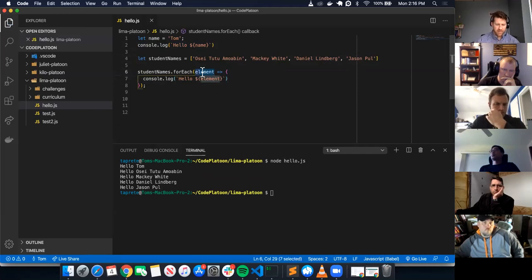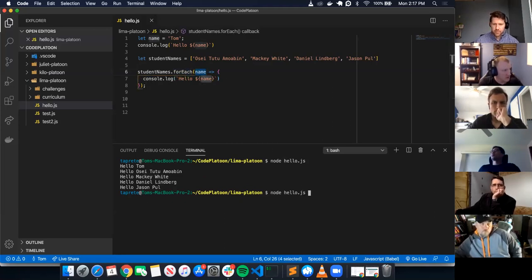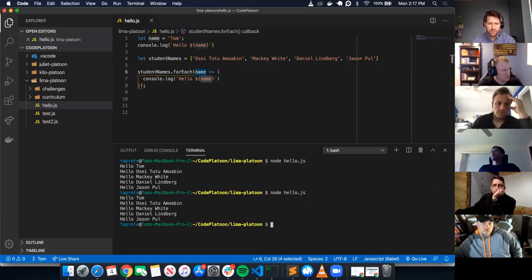And then instead of element, I could just keep it as name, because you want to describe your variables and your parameters as close as possible to what the actual item is. So for each name, console log hello name. So node hello.js: hello Tom, hello Jose, hello Mackie, hello Daniel, hello Jason.